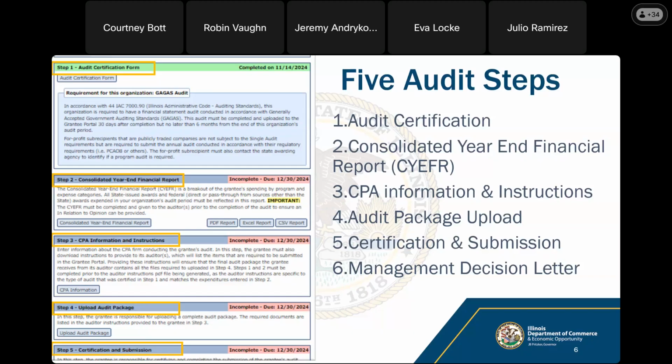There is an additional 6th step that you will see in the GATA grantee portal. This step is the management decision letter. This step is not completed by the grantee. The 6th step is the location where you can review the final decision letter at the close of the audit process.